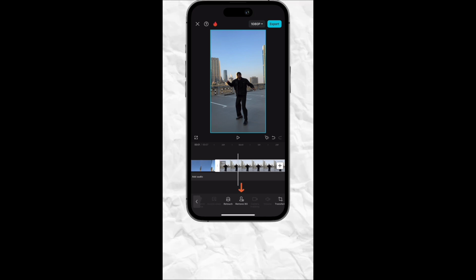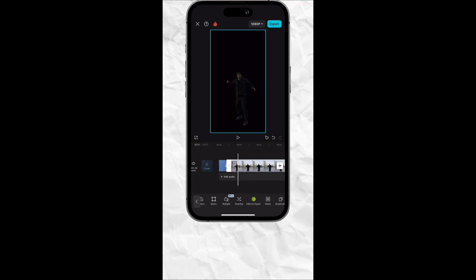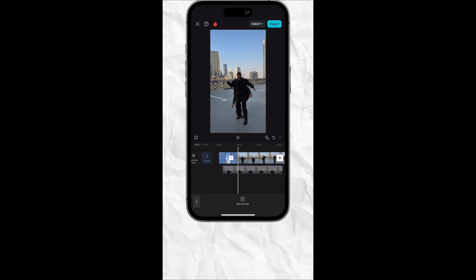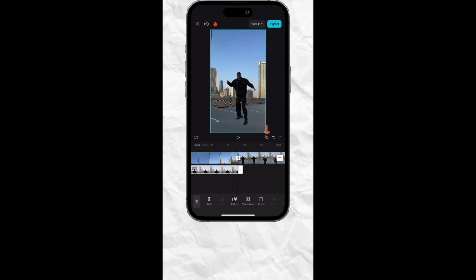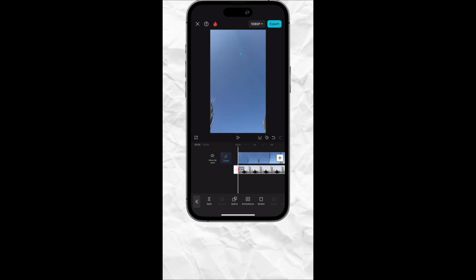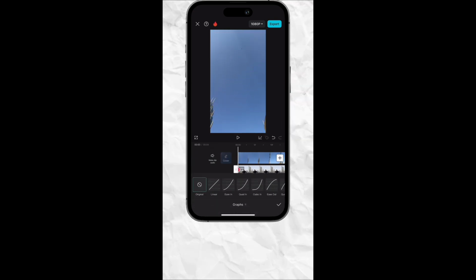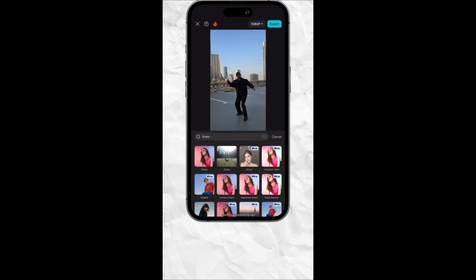Then go to Remove Background and hit Auto Removal. Okay, now the background is removed and we can just overlay this clip. Now drag it over the first clip and trim off the end. Then press this button here to add a keyframe. Okay, now go all the way back to the start and make yourself very small. Then press this button here and choose Ease In. Add motion blur and a shake effect when you land and your video should look like this.